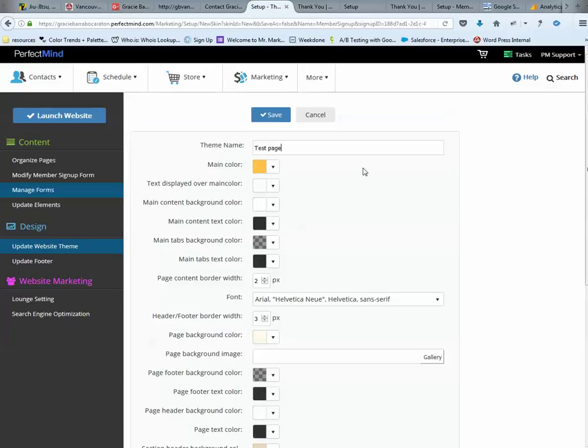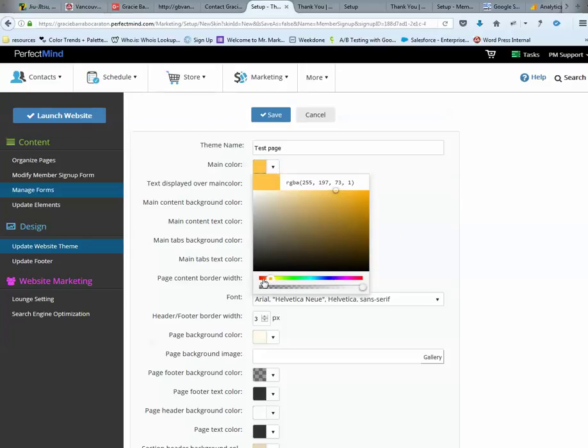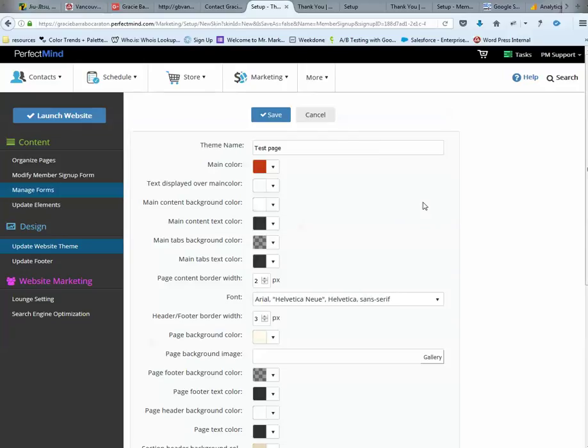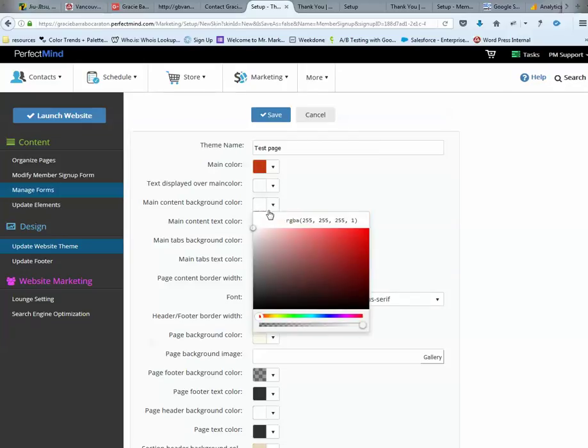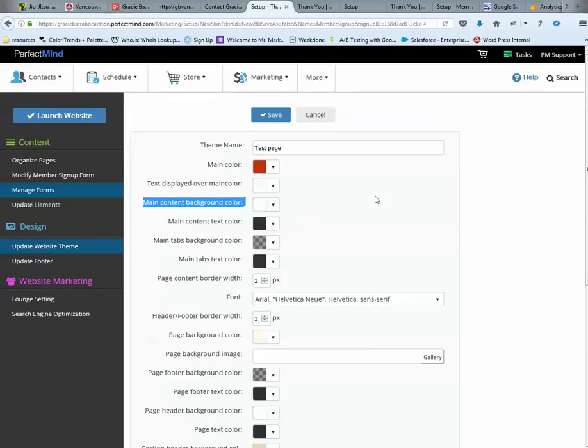Now, the 3 fields that you need to worry about for the form is the main color. So I'm going to make mine red because my page is black and red basically. So I'm going to use that. My main content color, I'm going to keep that as white. Or you can basically have it as transparent. So either or you can just keep it to the same background color that the page is, which mine is white, so I'm going to leave mine white.